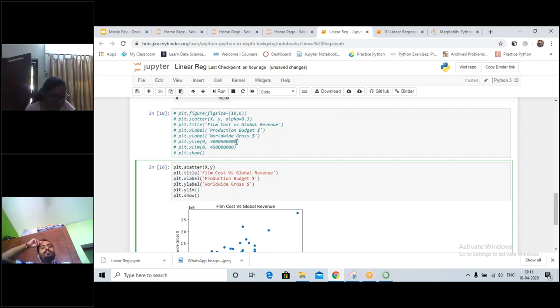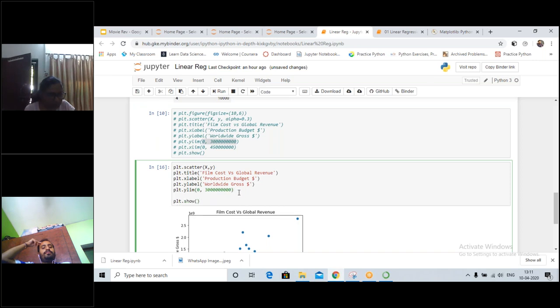I'll just copy it. I don't want to write it again. And also, we want to limit the x values as well, xlim. That's obviously going to be the same, just the values differ. On one side, we have approximately 3 billion. On the other side, we have 450 million.